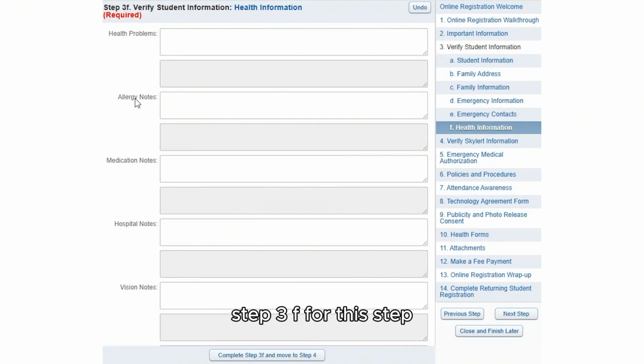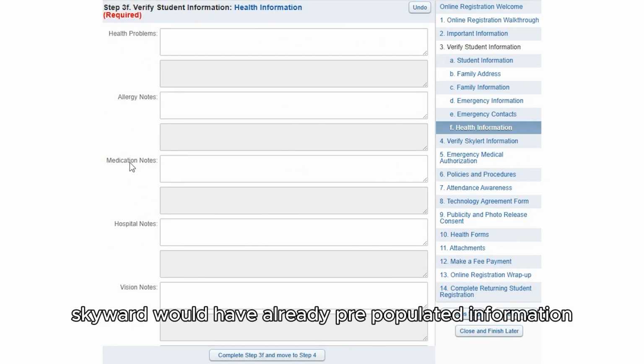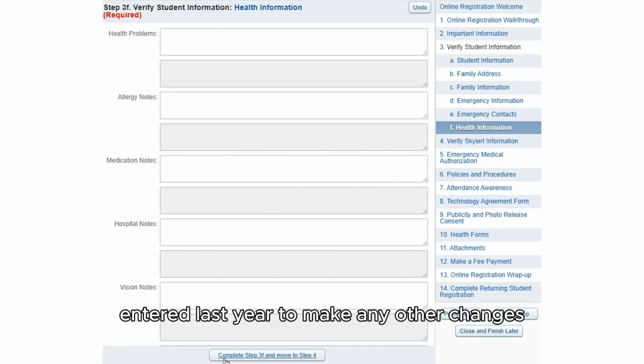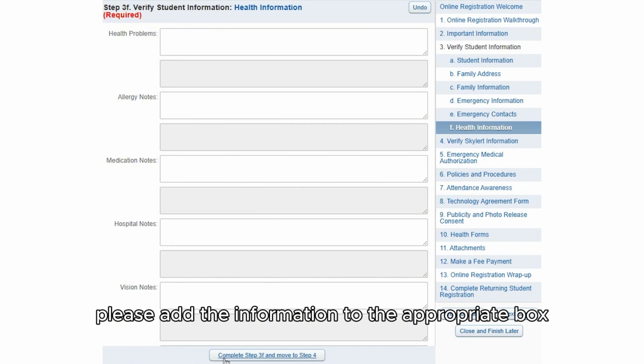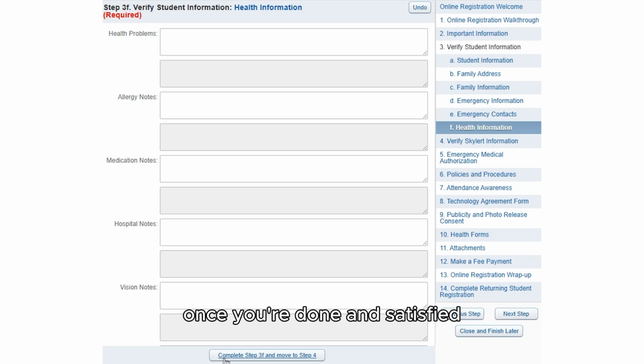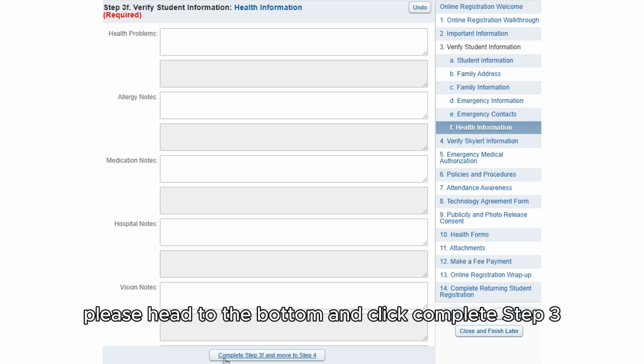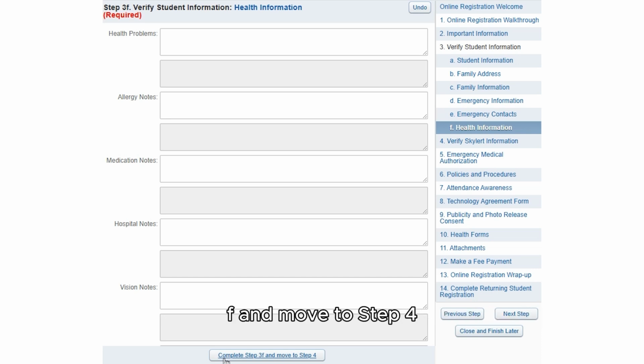Step 3F. For this step, Skyward would have already pre-populated information entered last year. To make any other changes, please add the information to the appropriate box. Once you're done and satisfied, please head to the bottom and click Complete Step 3F and move to Step 4.